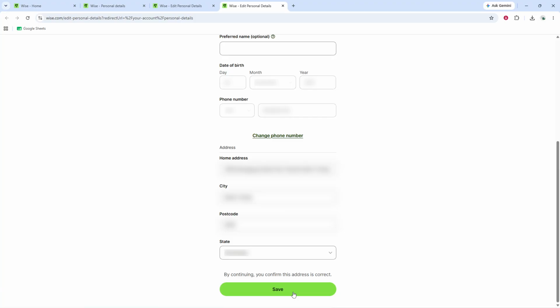Make sure the documents are clear, valid, and match the information you just entered. This helps avoid delays during the review process. Once your documents and updated details are ready, submit the information for review. After that, all you need to do is wait for Wise to verify and approve the changes.